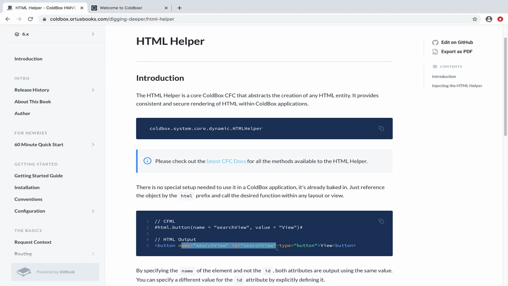And it also guarantees that the way you build this button will be the same way you build all buttons in your entire ColdBox application. As long as you're using html.button, they will all be generated with the same consistent markup as the output.